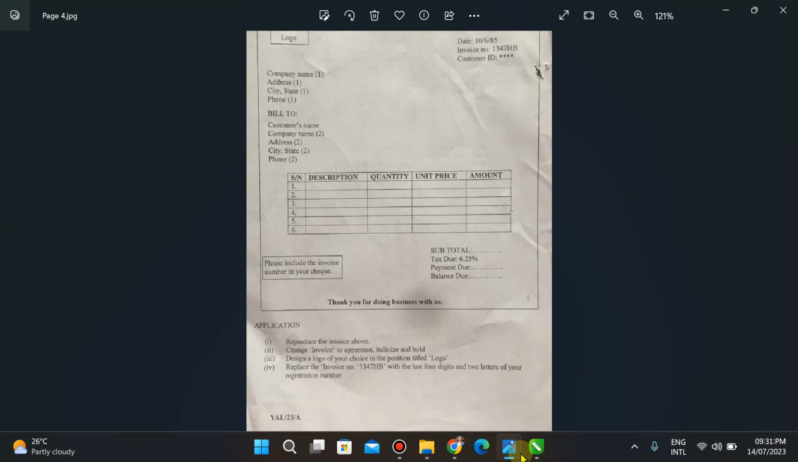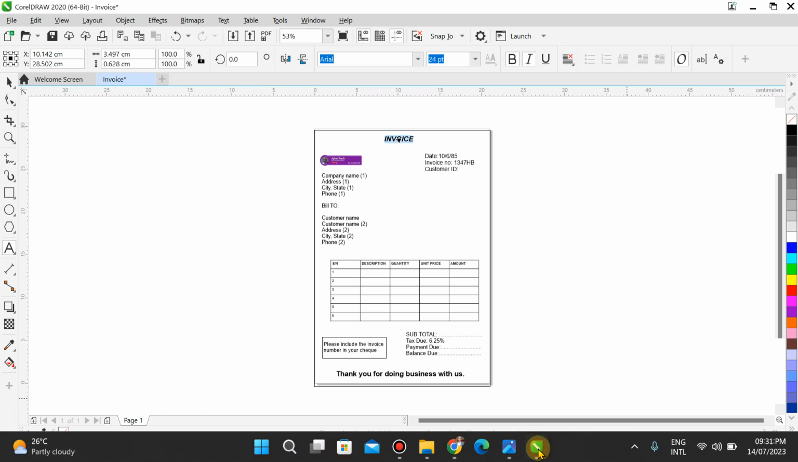Design a logo of your choice in the position title logo. So for me, I've put a gyrotech. So obviously you could just put any logo in your laptop, just design any logo using PowerPoint, Word, or CorelDraw. Whatever's simple, just pick an emoji or something, draw a square, add colors to it, and just put your name. That's a logo, right? Nothing too fancy, nothing too complicated.